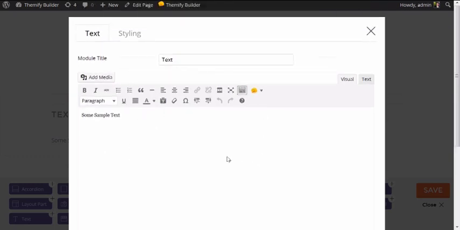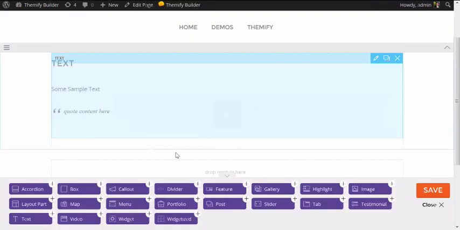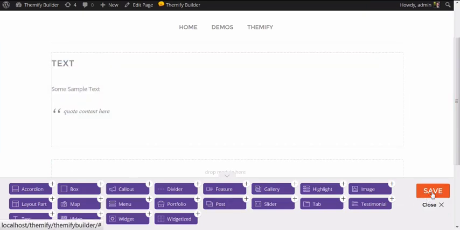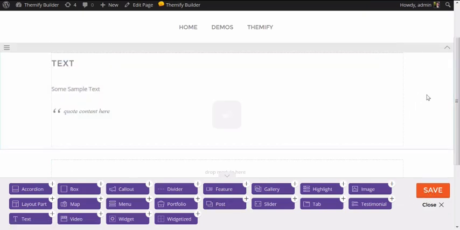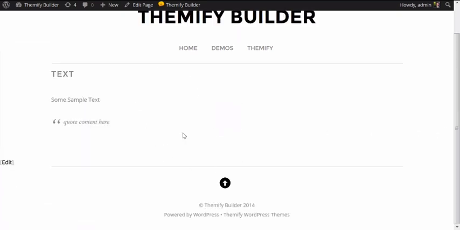That's going to pop up that lightbox window again with the options, and it's important to note that these modules will actually support WordPress shortcode. So I'm just going to add a quick WordPress shortcode here for quotes. Save that, and you'll see the shortcode renders correctly. I will save this and close the Themify Builder, and this is how your page will look.